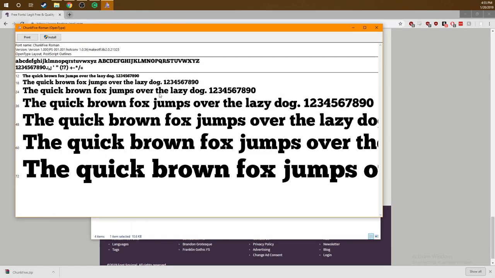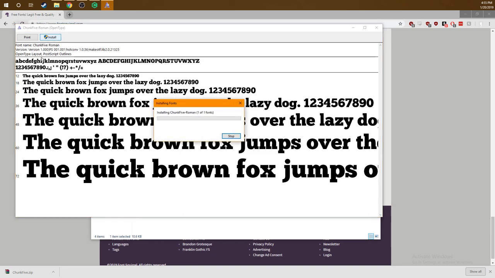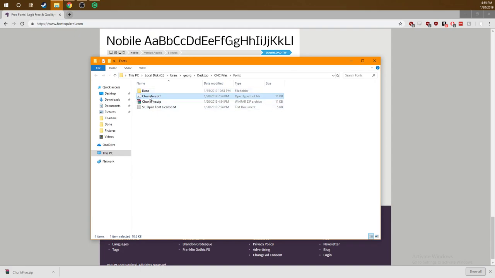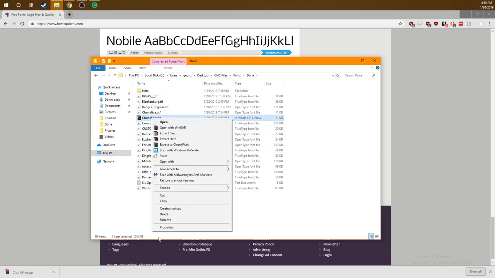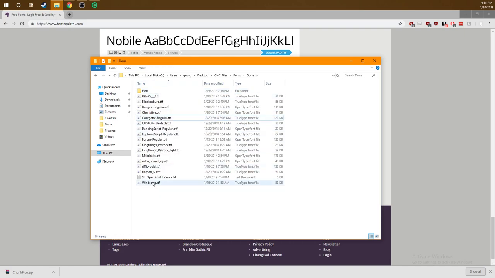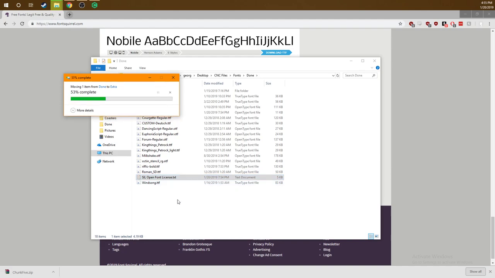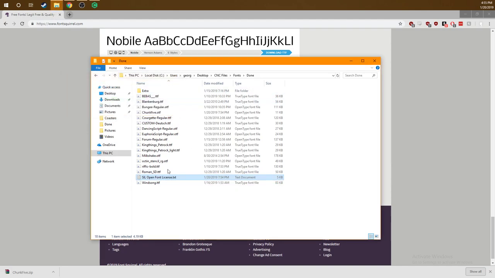So we're going to double click this and this will open up a preview. And then you can hit install. That'll install automatically. And we can close this and then I organize everything up here. I don't need this anymore. And that license can go up here. I already have that license apparently. So these are all the fonts I have installed.